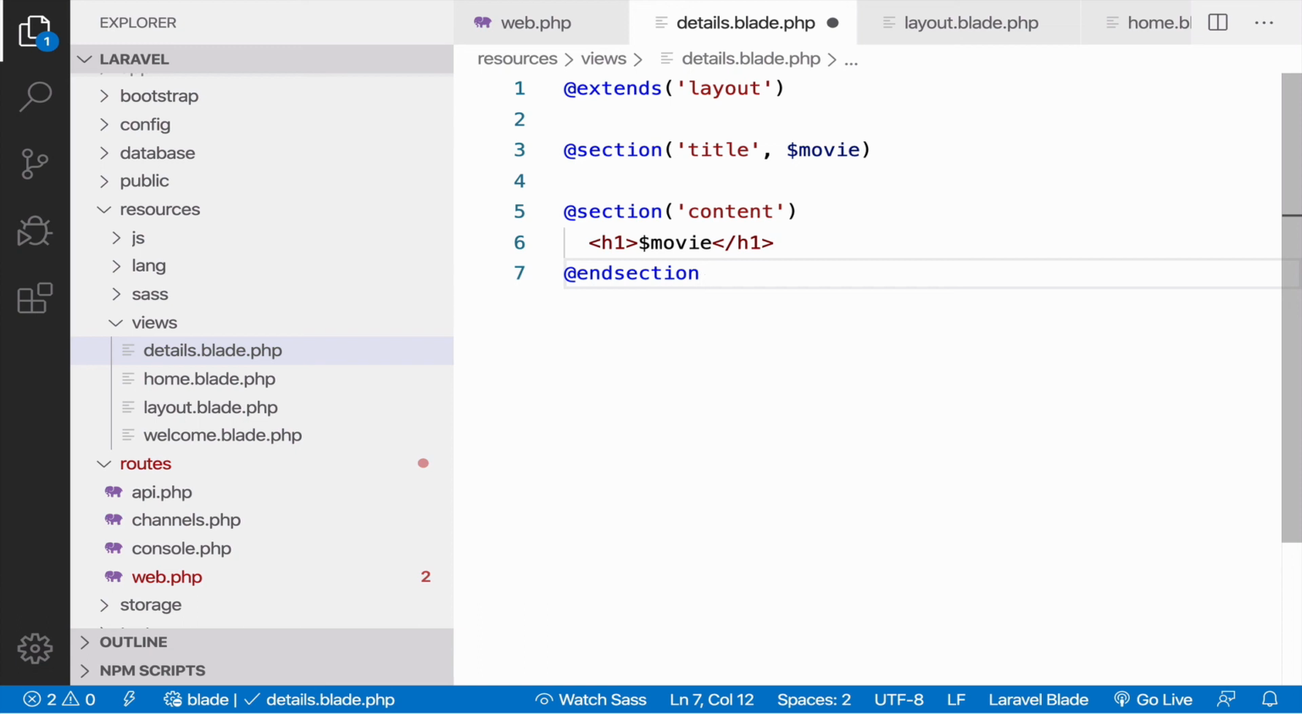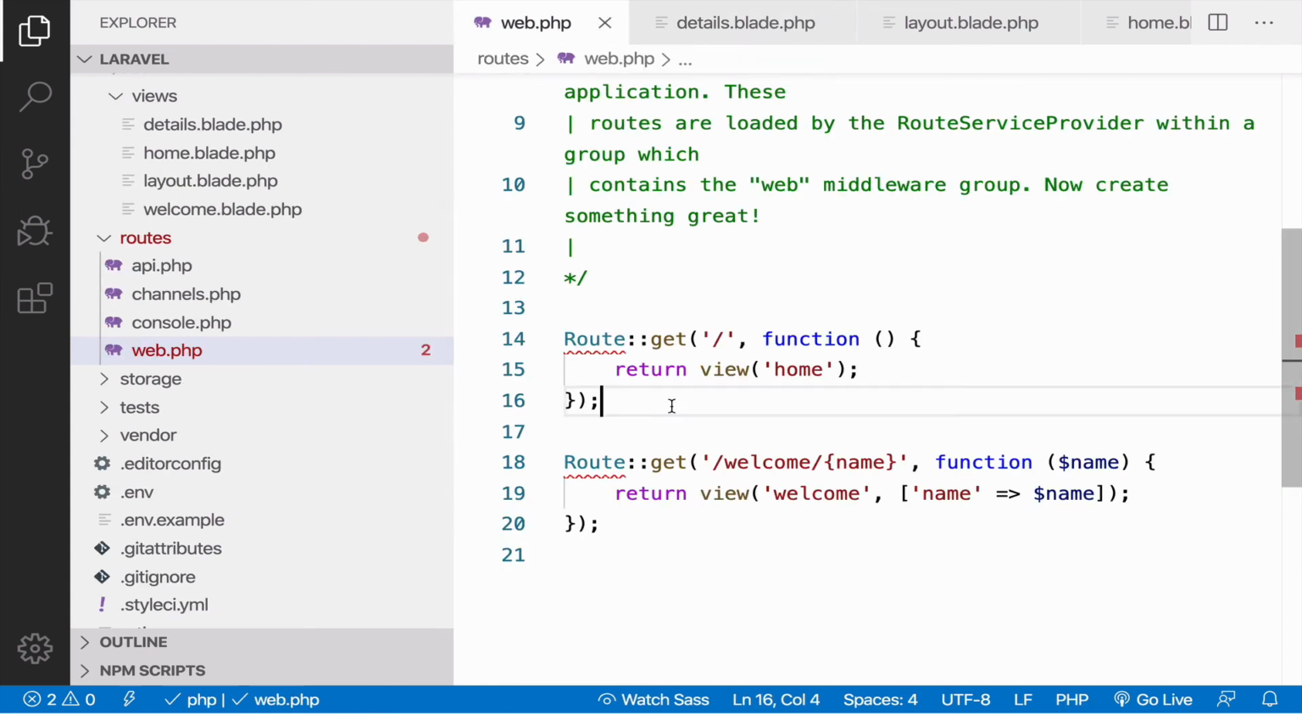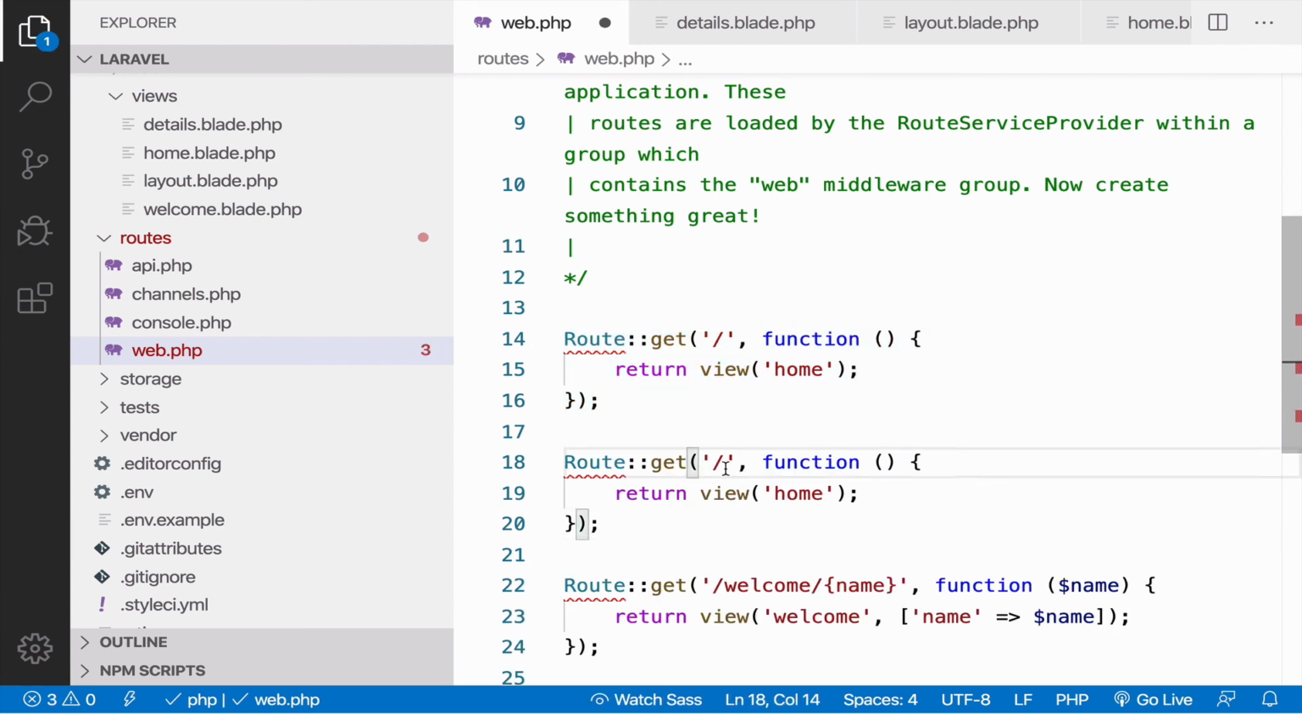All right, so there is our details page. Let's save that, and let's go back to our web.php. We're just going to copy this route here. For this route, we're not going to have anything before it, we're doing a slash, and then we're going to have our root parameter, because this will depend on what movie they typed in. This will be just a movie title that gets typed in. So just put in movie, and then we'll pass that to our function in the movie variable.